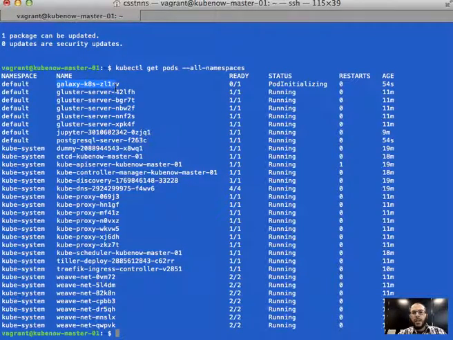Galaxy K8s, that stands for Kubernetes, K8s. And then the status is pod initializing. That'll take a couple of minutes. The idea here is that it's going to basically pull down or download the Galaxy image from Docker Hub, so that'll take a few moments.